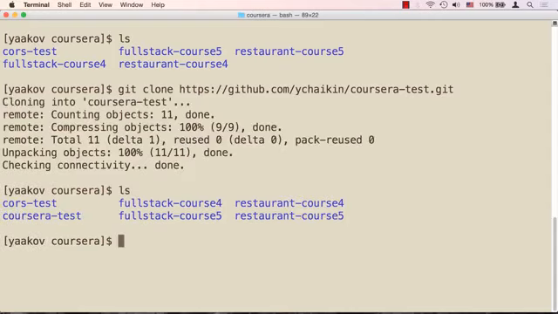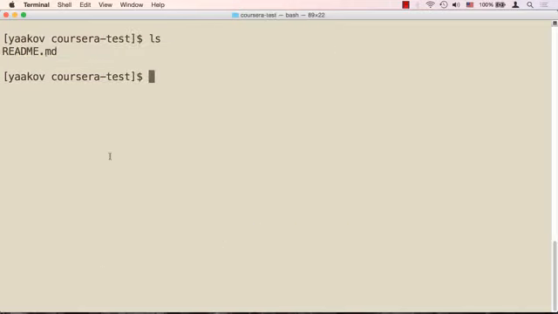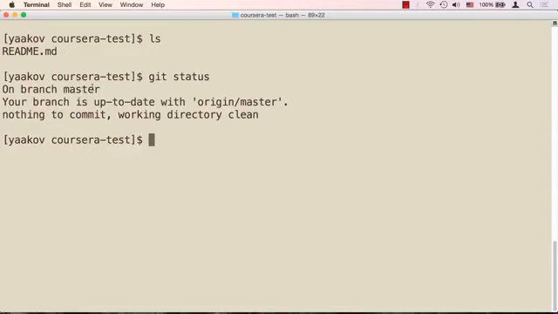If we do ls now, you'll see that I have Coursera test. That is our repository right there. Let's go ahead and cd into it. And you'll see that the only thing there is the readme. Really what's going on is if you do git status, you'll see that we are on branch master and nothing is changed right now.